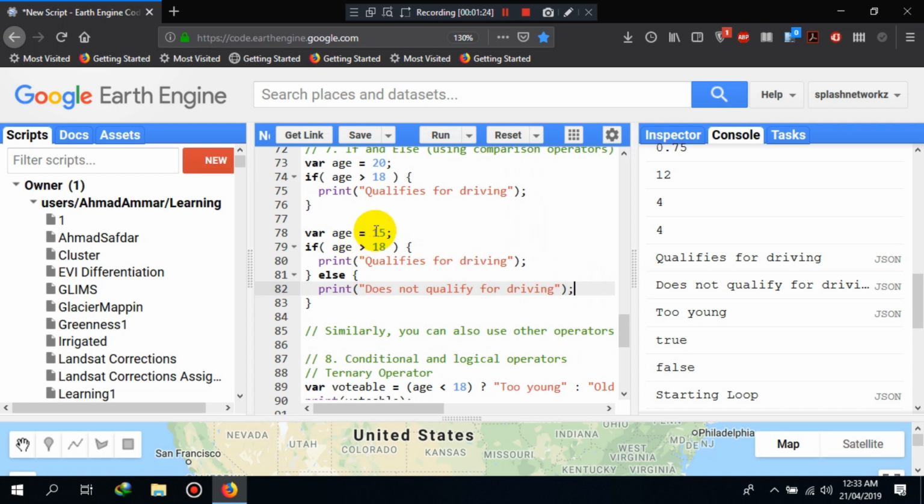For example, the actual age of the person is 15 here, and here we have the statement just like above, that if it is above 18, the person is qualified for driving. But what else? What if the age of the person is less than 18? The condition will not be fulfilled here. So what does the computer do? It moves on to the else statement and prints does not qualify for driving. We have that here. Why? Because the age of the person is actually less than 18 and the condition is not met, so the program moves on to the else statement.